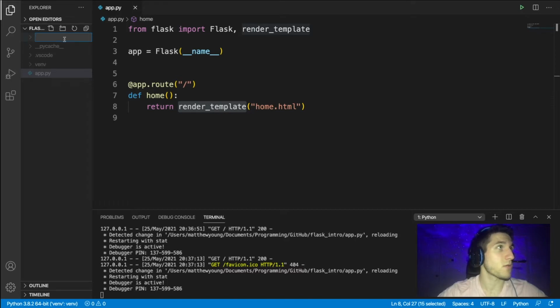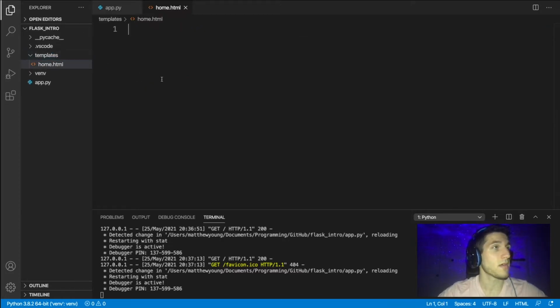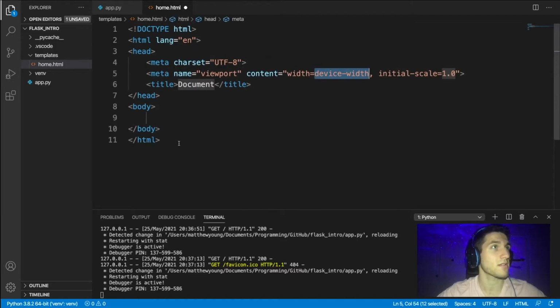So if we come over here, we create a new folder, we'll call it templates, and then inside of templates, we'll create a new file called home.html. And VS Code is very, very convenient. We can type in HTML, and we can do this HTML:5 selection right here, and that'll auto load an HTML template for us. And now we can do that same thing we did before. We can do an h1 tag, and we can say, hello world.